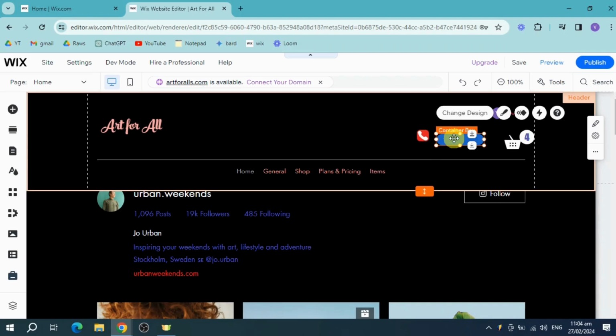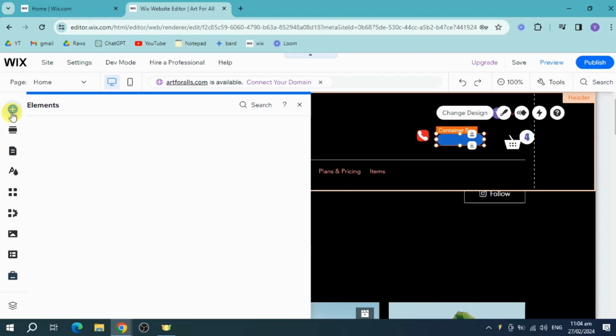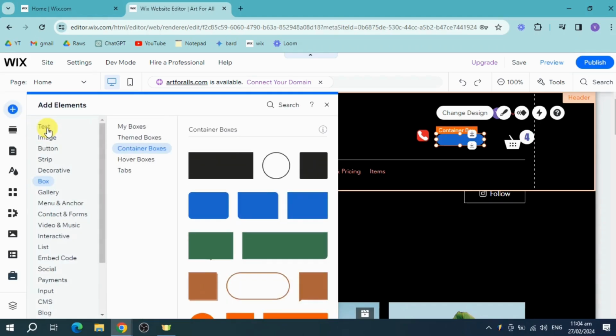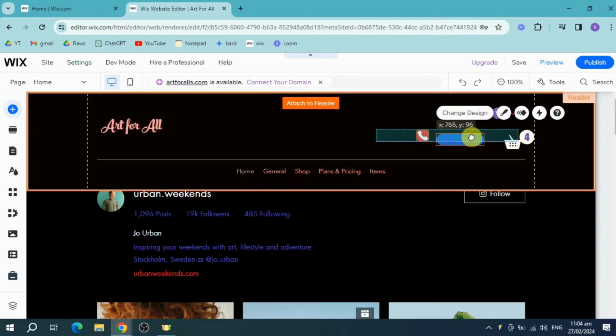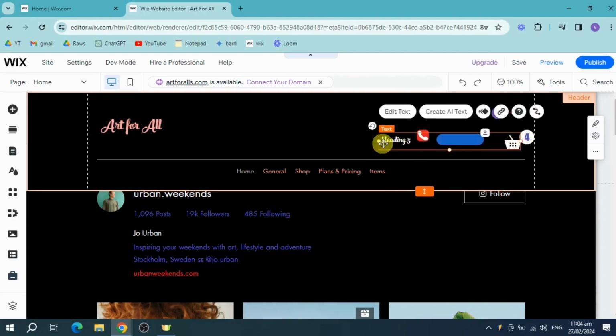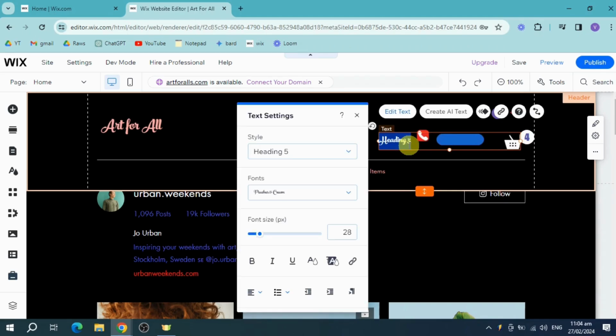Now what I can do next is add in a text for this specific button. So let's head over to the text, and then add in a specific text for this one. Let's put in this text, and then let's edit this text. For example, let's add in call us.